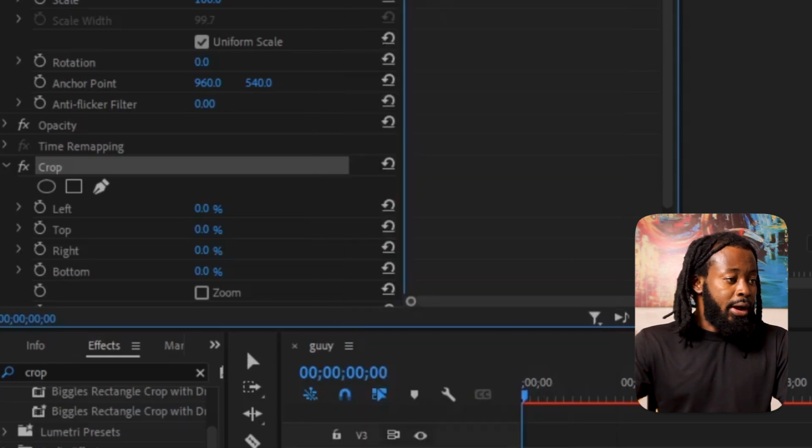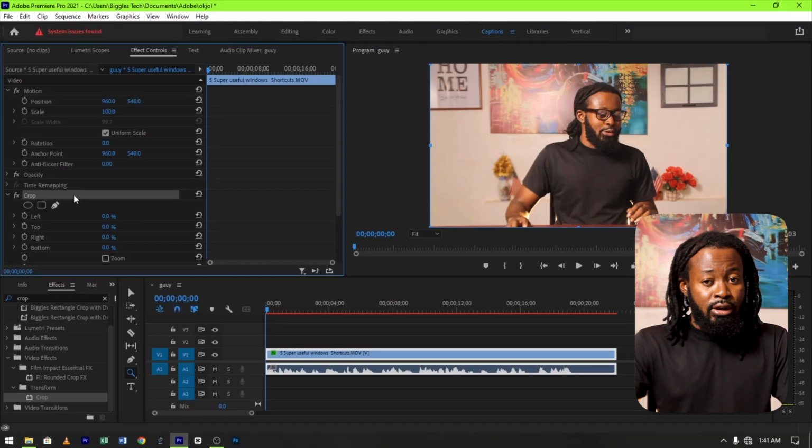So here's mine. Now you click on the Crop feature that you dragged onto the footage. You can see there are some dots or a rectangle around your footage. If you drag it to the right, basically you're cropping it. If you drag it to the left, up, down, anyway, you're just cropping your video. Do you understand?